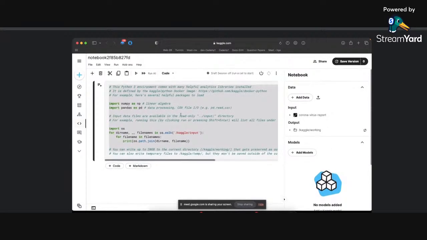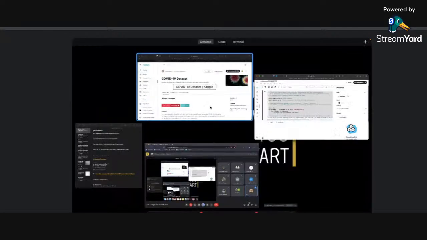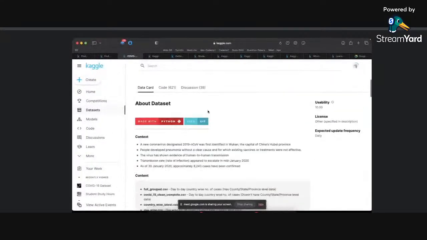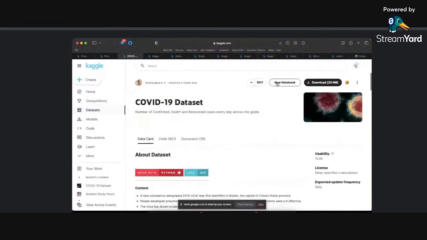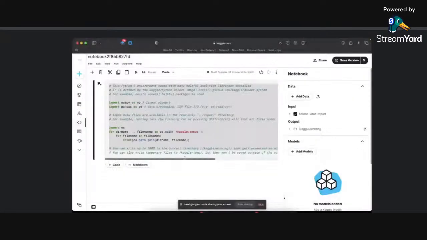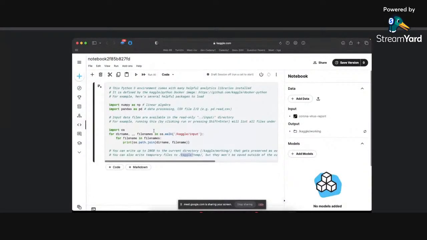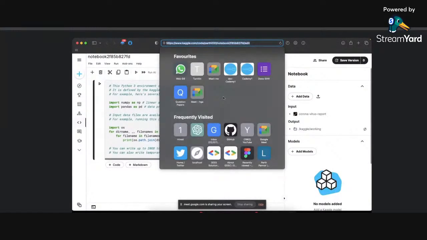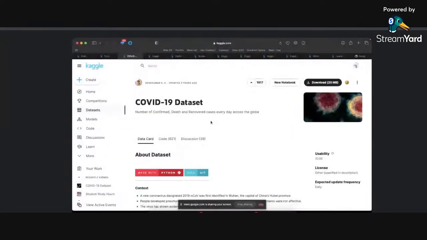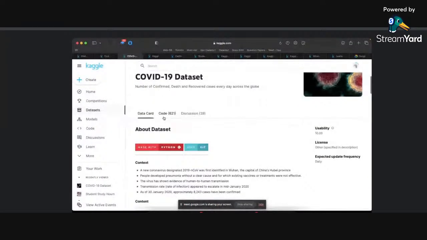What you will do is go to any data set and click on new notebook. It will create a new notebook for this data set only, right? You will then be able to edit it, and you can also share that. And if you want to see what kind of work people have done on those data sets, you can do that by clicking on this code section.